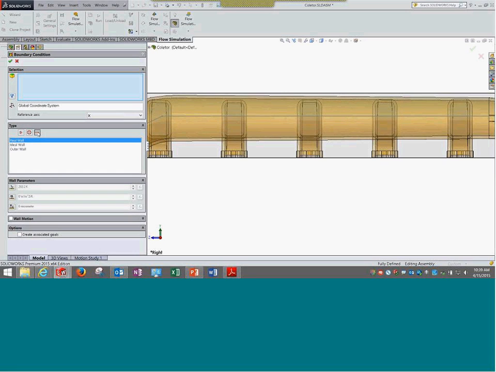And walls, we already saw this. First of all, real walls are also useful in conditions wherein you have created that rotating region and you want to tell the software that this particular wall is not moving.